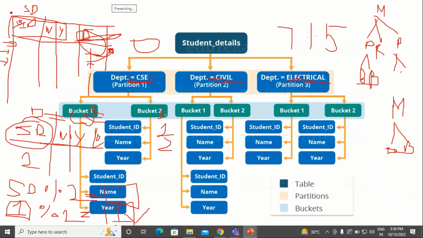Now suppose I have repeated values in my partition table. What will happen when I apply the hash function? Suppose I'm getting the same student ID several times. When I get student ID 1, it will always fall into bucket number 1. And whenever I get student ID 2, it will always fall into bucket number 0. It means those buckets will have similar data inside them. Right or not?